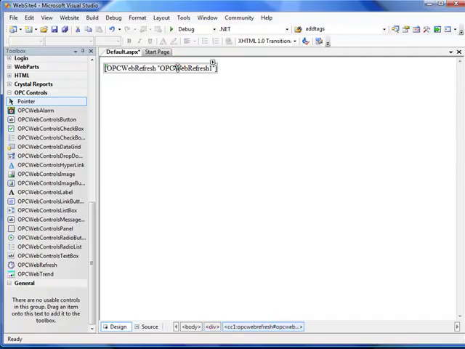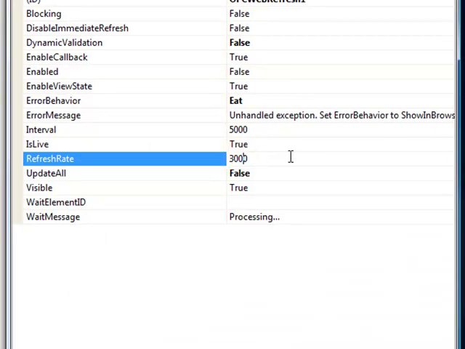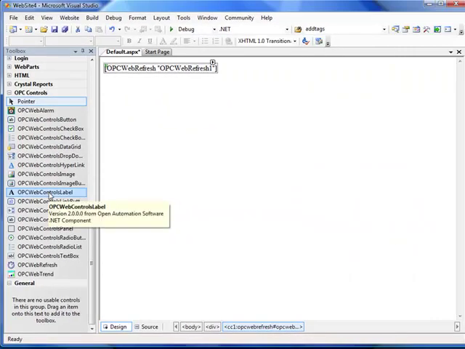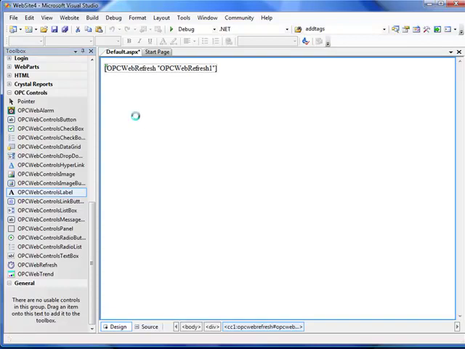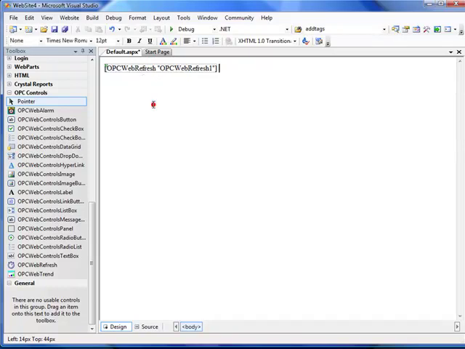Select the OPC Web Refresh component and right-click on it to select Properties. It is the refresh rate that determines the update rate for the page. The next thing we want to do is to drag on just one OPC Web Control label onto the form. This will add a registration to the web application for the live updates. Once you have added the label to at least one form, you can now delete it. You will not have to do this step for each web page, only once per web application.